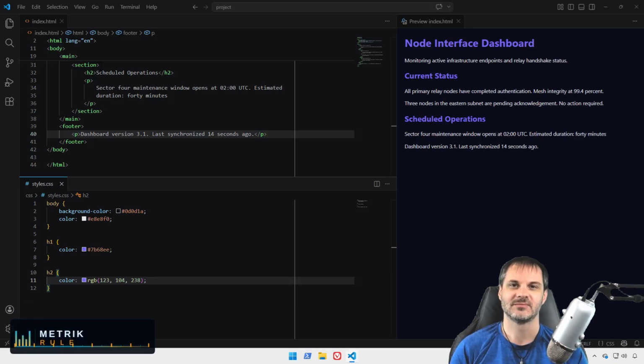Honestly, if I already know my hex value, I would probably just keep using hex. The RGB function looks like more typing for the same result. Fair assessment. The RGB function starts to earn its keep when you combine it with the fourth channel. Wait, a fourth channel? The alpha channel, opacity.